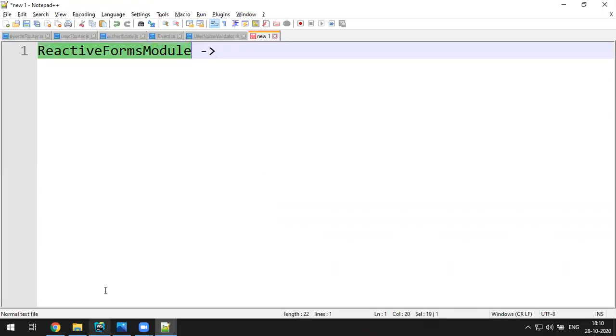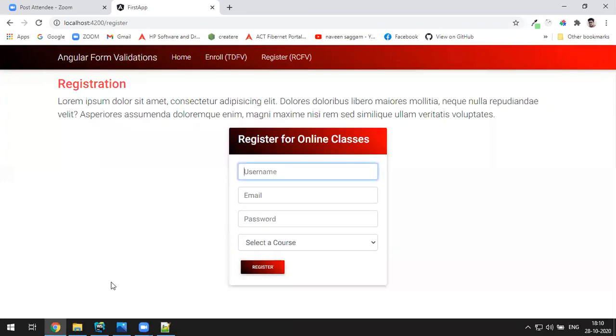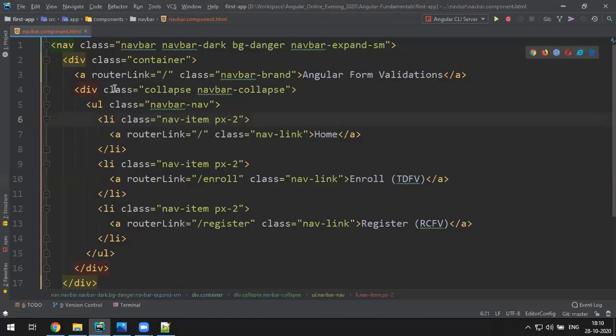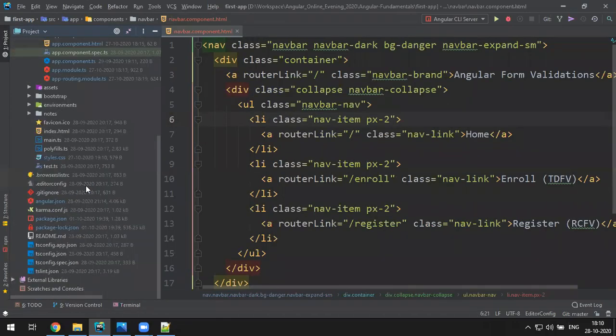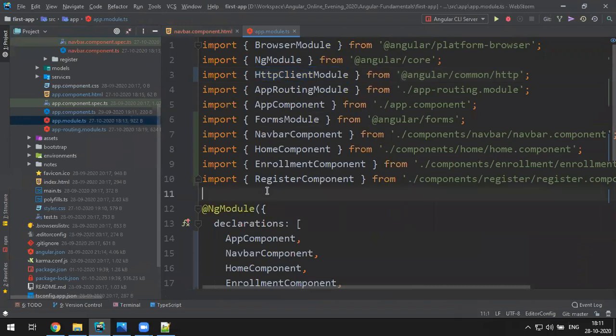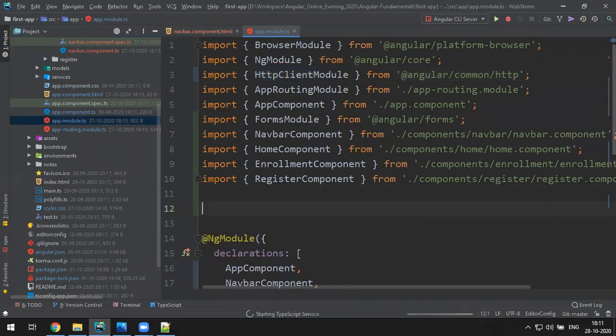It's very simple. The very first step is go to the app module. Import ReactiveFormsModule from Angular Forms. Both are from Angular Forms: FormsModule, ReactiveFormsModule.